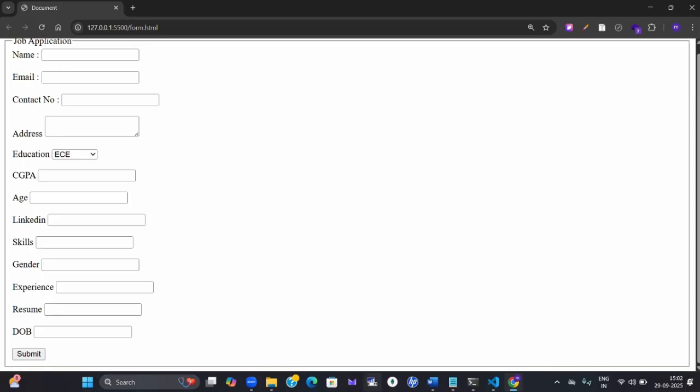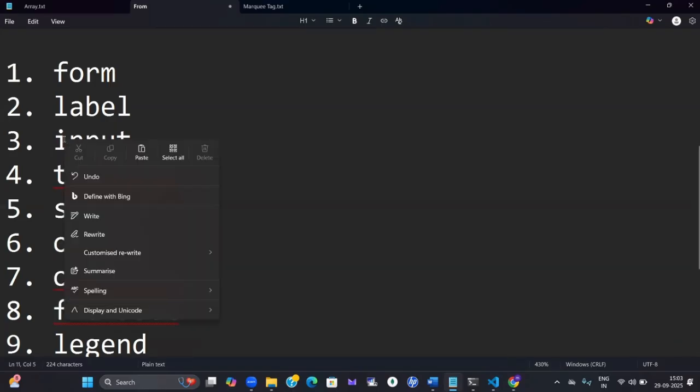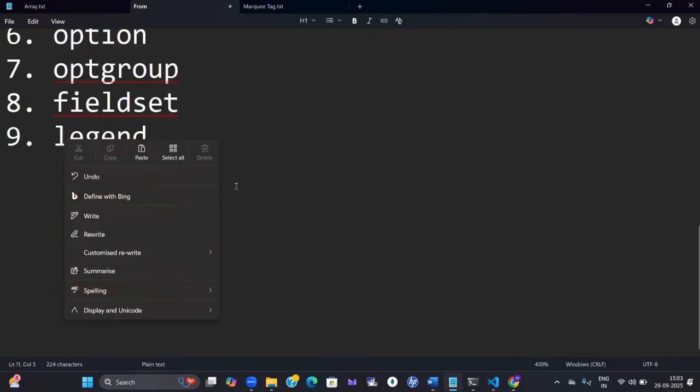So, what do we need to do? We need to do some modifications, right? What are the modifications we need to do? It means the types. So we will discuss the input attributes. Next we need to change the types. Here we have an input tag, and especially for that we have so many attributes. So we will discuss the input attributes first.